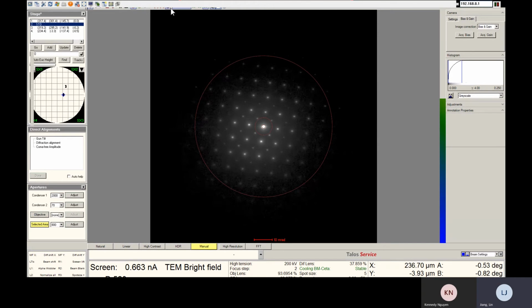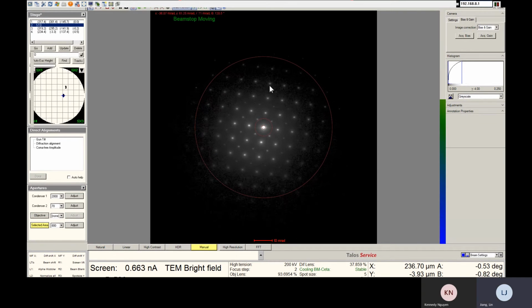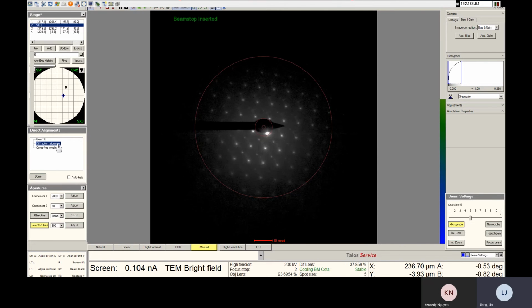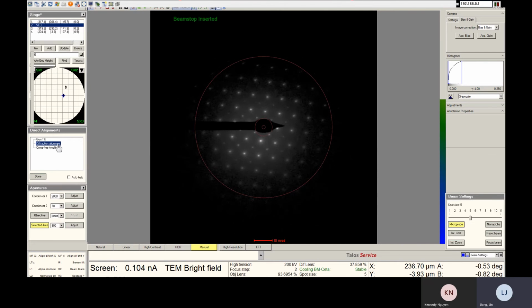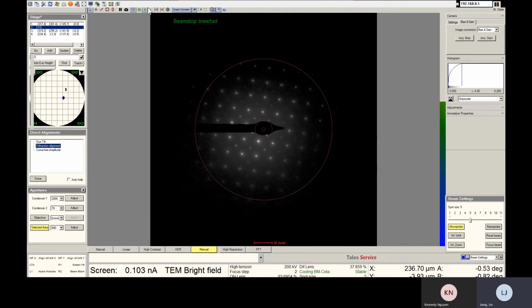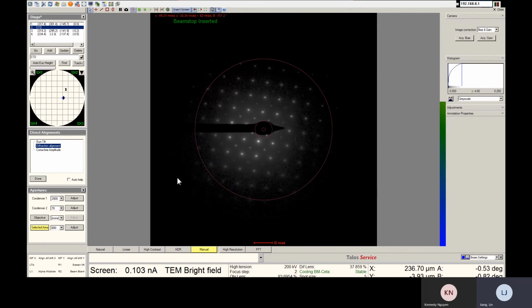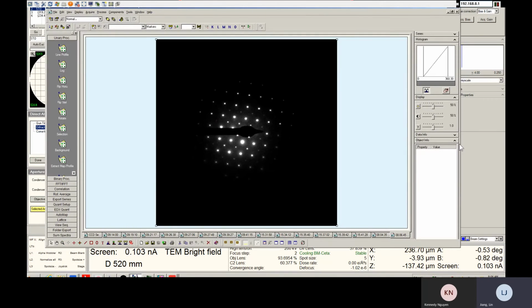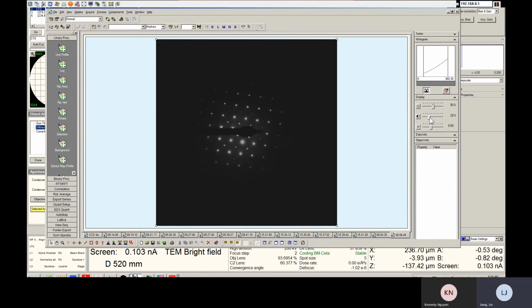And you can insert the beam stopper because the center spot is very strong. You can use a beam stop, and you can use diffraction alignment to do some movement to align the center spot with the beam stopper. And then you can just take another snapshot, open that. This is your new one. You can adjust contrast.